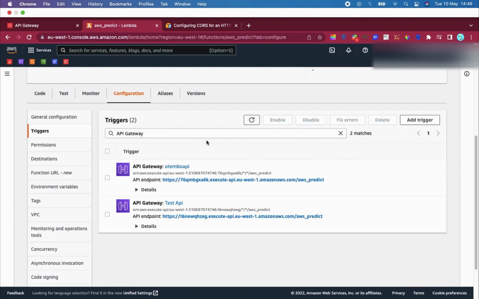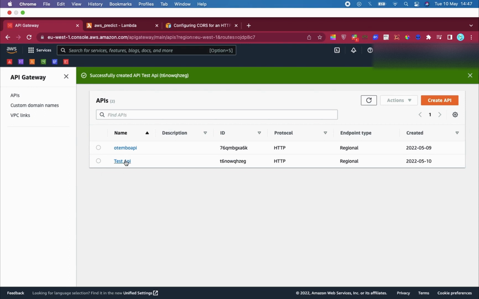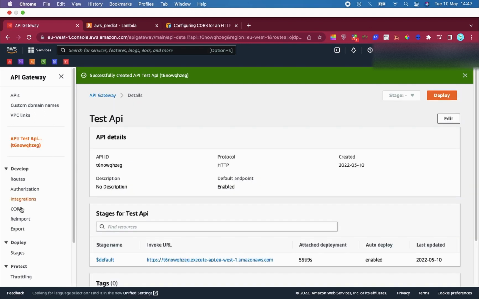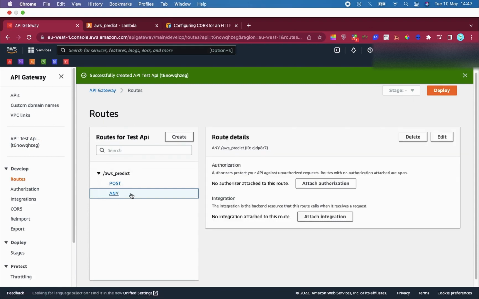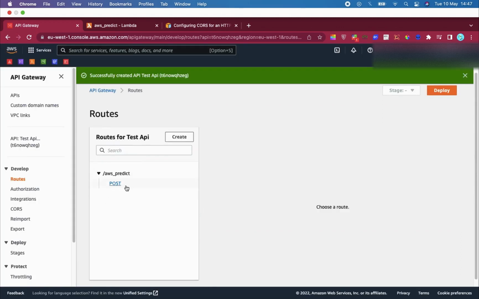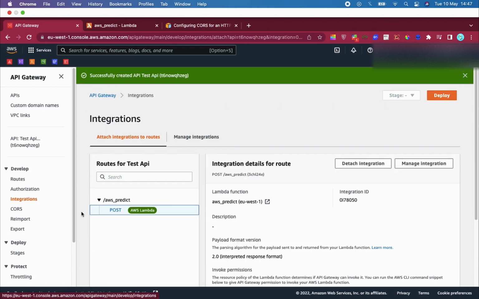So if you access your API gateway and click on the test API, you'll notice you get the message internal server error. Head over to your API gateway and click on the test API, and head over to routes. Under routes, since we created a post, delete the any if it's showing on your screen, and you're left with the post. Go into integrations, make sure it's authorized by that.